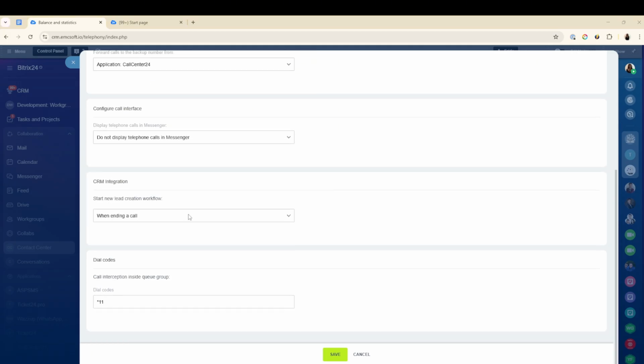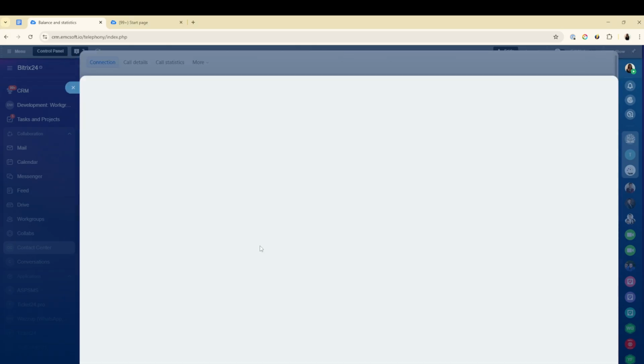Okay, calls will always create leads. Okay, if you're using simple CRM, so you don't have leads, no worries, it'll just create deals for you. But you have to choose between creating a lead when receiving a call or when ending a call. Okay, so of course, if the phone number is already registered in the CRM, it won't create a new lead for you.